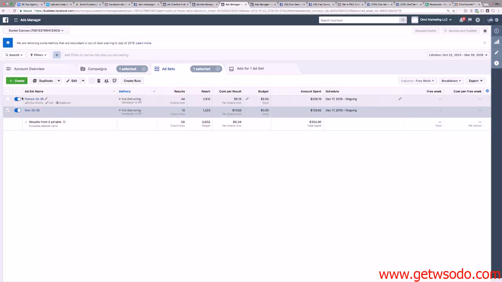So at this point, you would turn that one off and you'd allocate your budget to here, and you could even up your budget now. So we were spending $5 each. Now that we turn that one off, we can turn this one up to $10, right? And put more of our budget into this and get more for our money. Okay, so that's how you split test audiences.